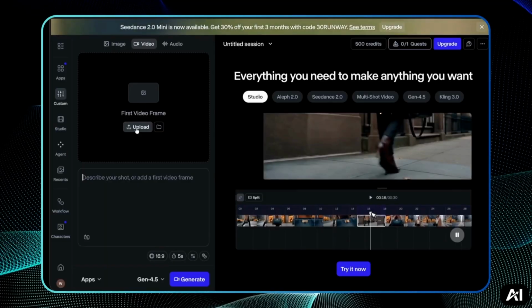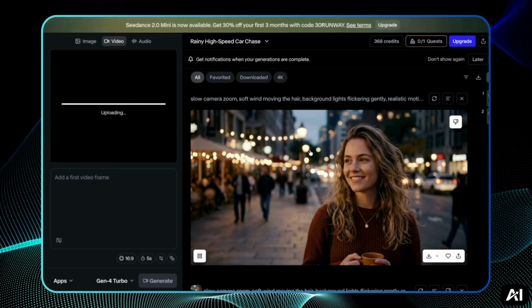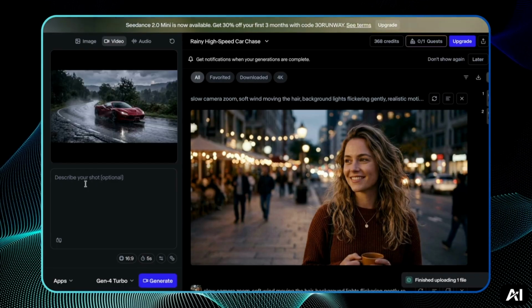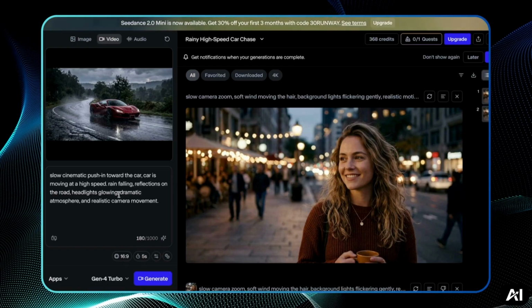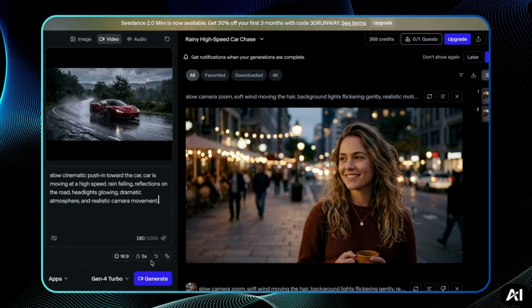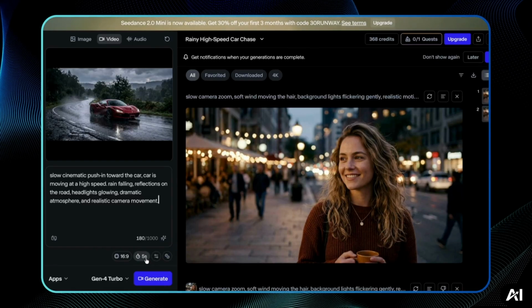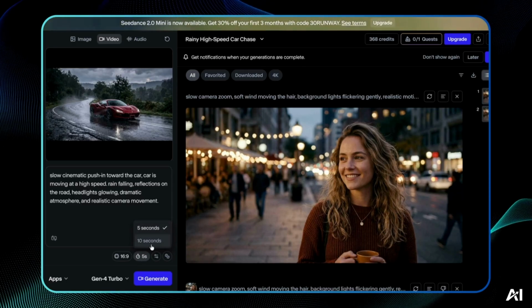So instead of asking the AI to imagine everything from scratch, you're basically saying, here is the scene, now bring it to life. For example, you could upload an image of a futuristic sports car on a rainy street and prompt it like this: slow cinematic push-in toward the car, rain falling, reflections on the road, headlights glowing, dramatic atmosphere, and realistic camera movement. This gives the AI a clear direction.